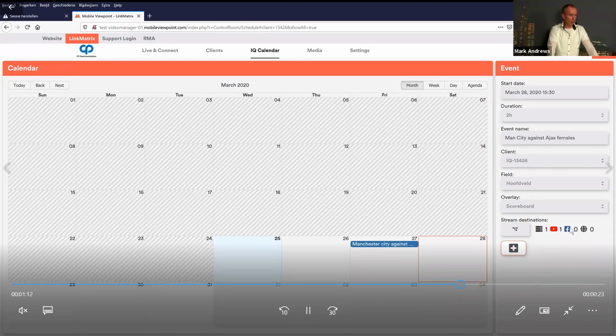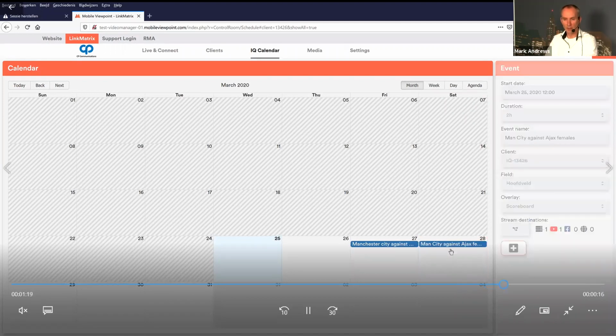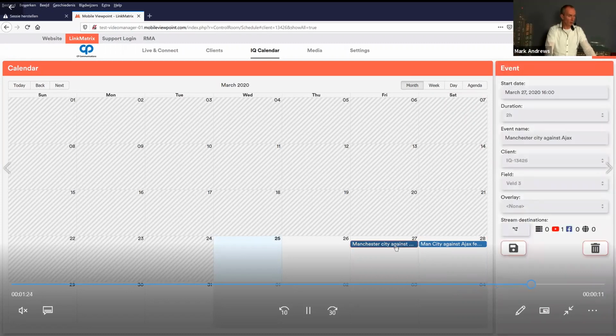And as you can now see, we created one destination on YouTube and one on the decoder. By hitting the plus, it really gets planned in the calendar, as you see right now. And this you can do for many matches. And this will be the trigger to automatically start the broadcast.